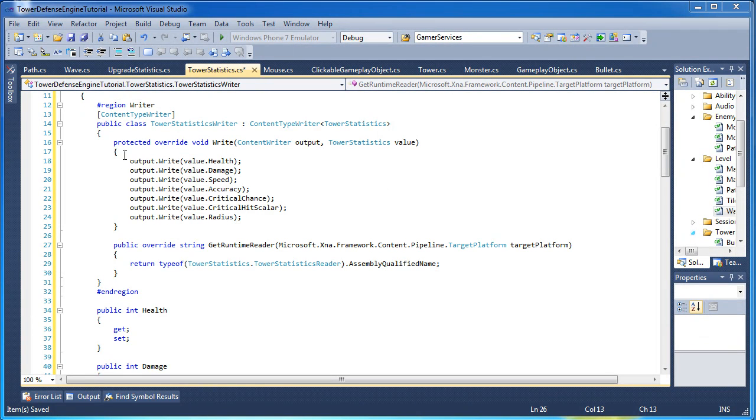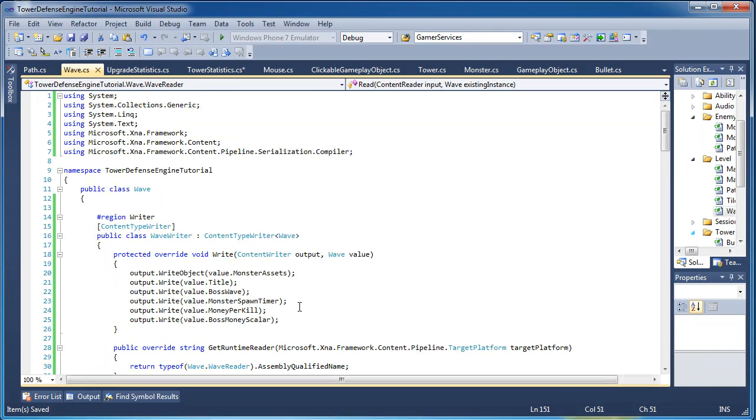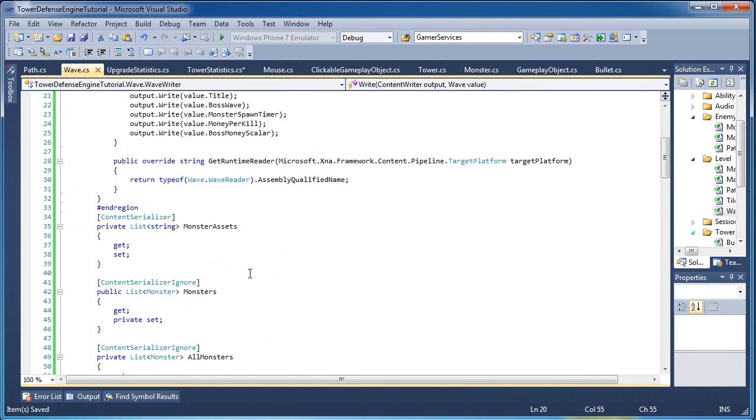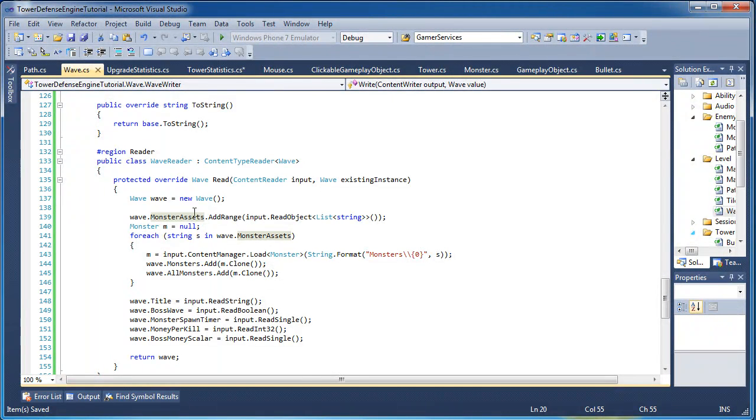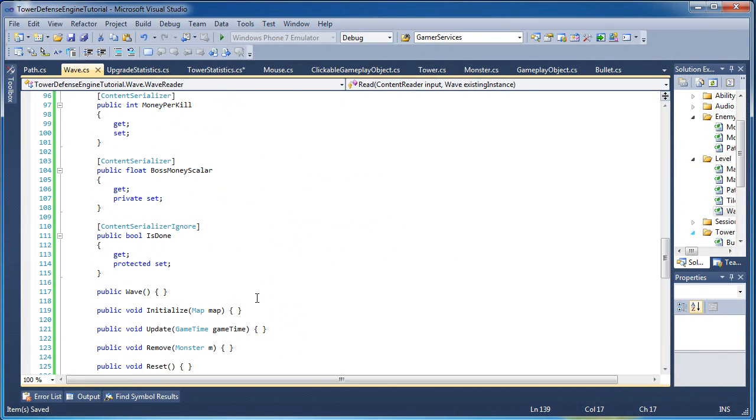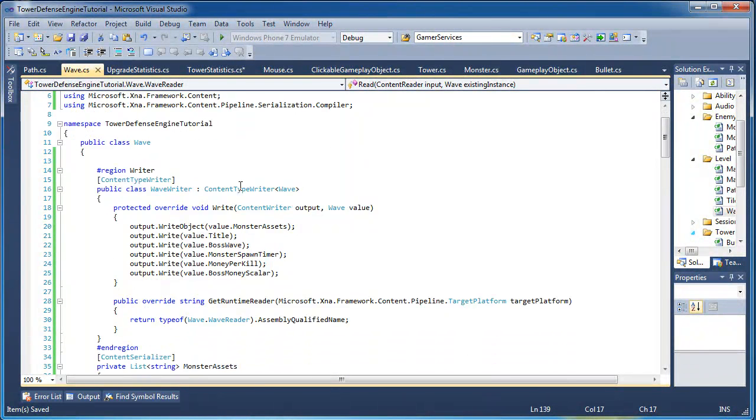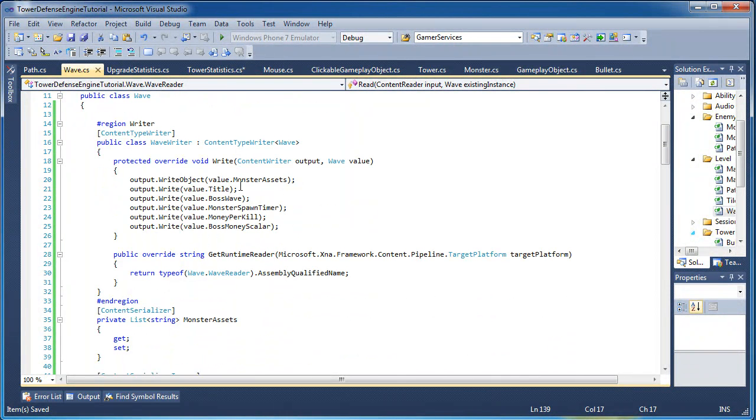Somebody did ask me why I'm not writing these anymore. It's because I did it the first couple times, and I think you know by now how to do the writers and readers. And of course, whenever I copy something you're not familiar with, like when we discussed the wave, or the monster assets, where we have to actually add range and it's a list of strings, and you haven't really done that before, I spend a couple minutes discussing that. So I'm combining my two approaches to where, for our complete games, I usually like to code everything as I'm doing the tutorial.